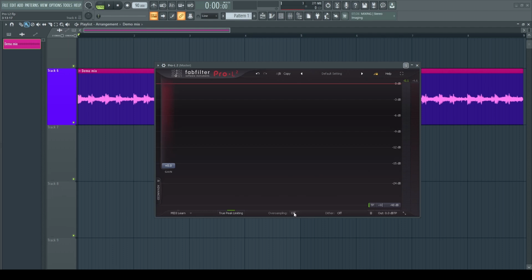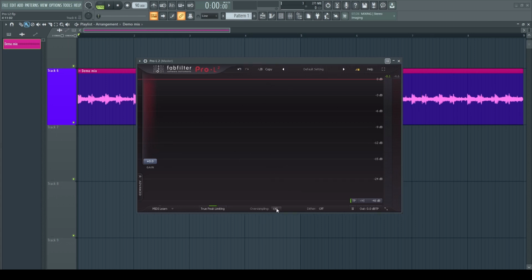Next, we have the oversampling. It avoids any sort of aliasing or distortion caused by the plugin in terms of quality. You can go up to 32 times, which is extremely CPU intensive, and I don't think it will make that much of a difference. I suggest going up to 4x because this is the sweet spot. It is not too much and not too little.